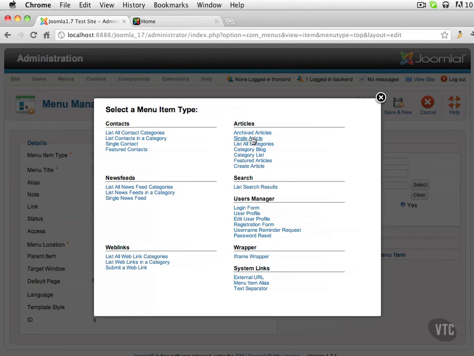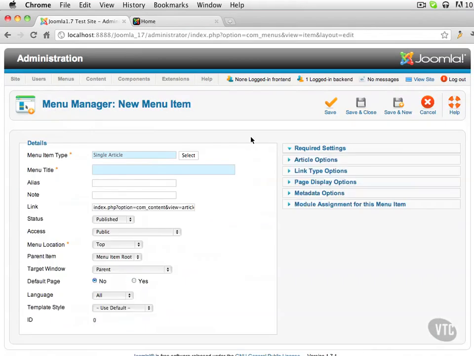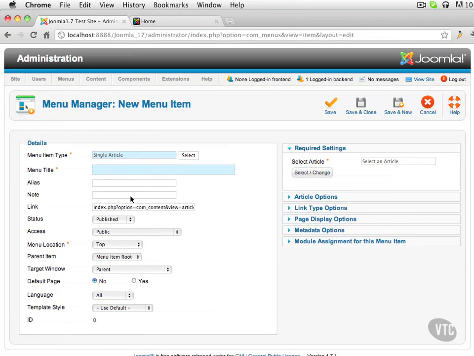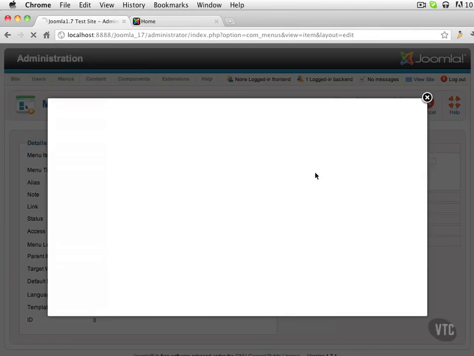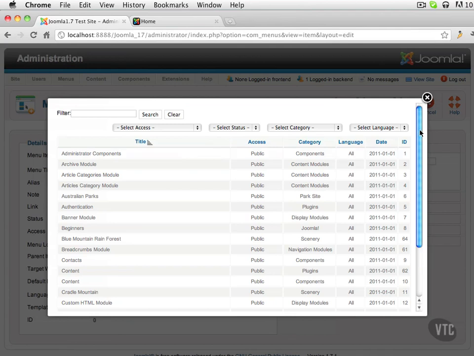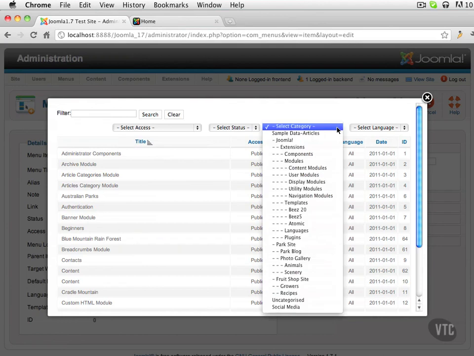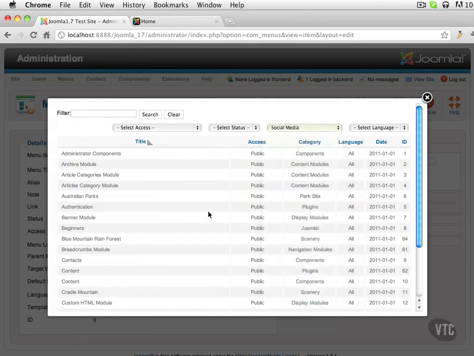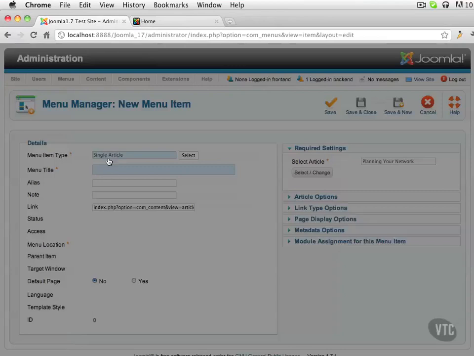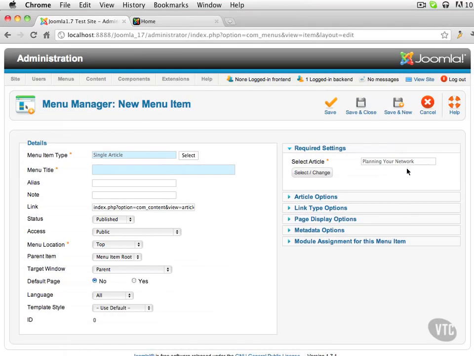So let's do a single article. I think this is the most straightforward. Single article. Notice that that brings me to this new menu item. Menu item type is single article. I have to now select which article I want to link to. Notice that that's under the required settings here. Let's select or change. This gives me a list of all of my articles. Here's where the categories really come into play. So by selecting my social media category, it really limits the number of articles that I have to deal with. So let's do Planning Your Network.